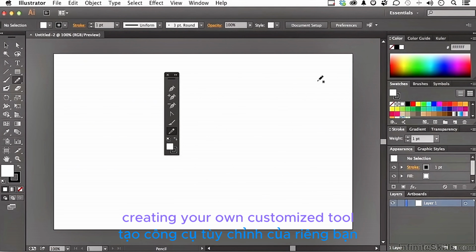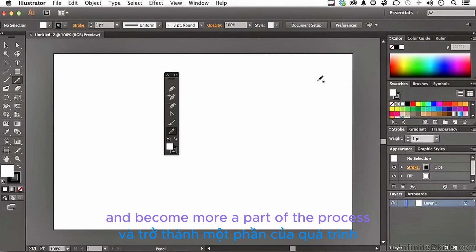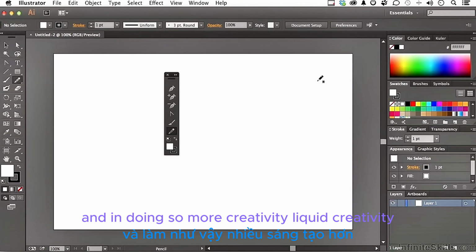Creating your own customized tool panels is just one more way to gain control of a program and become more a part of the process. And in doing so, more creativity. Liquid creativity.